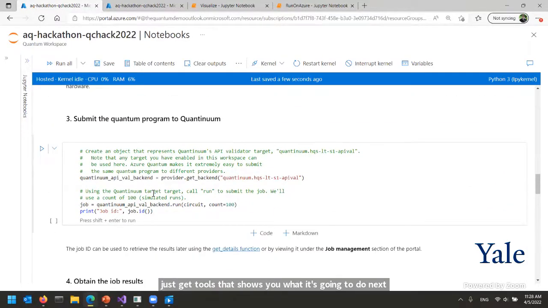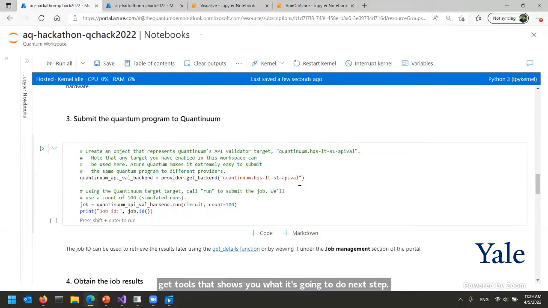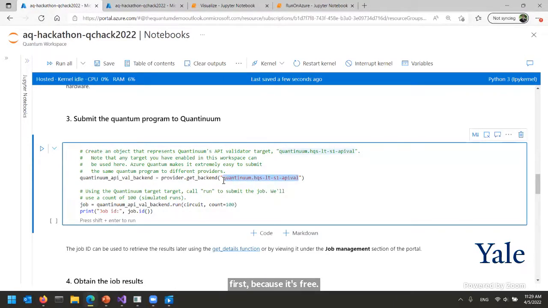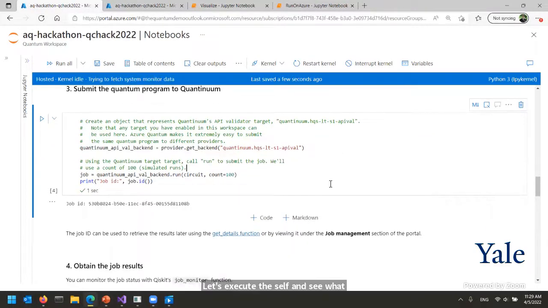Next step, we want to submit this program to the API validation. First, because it's free. Second, we want to make sure that it will actually run. So we use the provider get backend command with this kind of string that ends with API val. And then we run the job using backend.run with this circuit. Let's execute this cell and see what happens. So it reports you back the job ID.